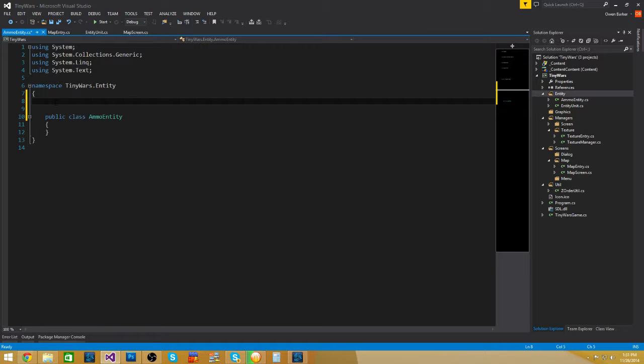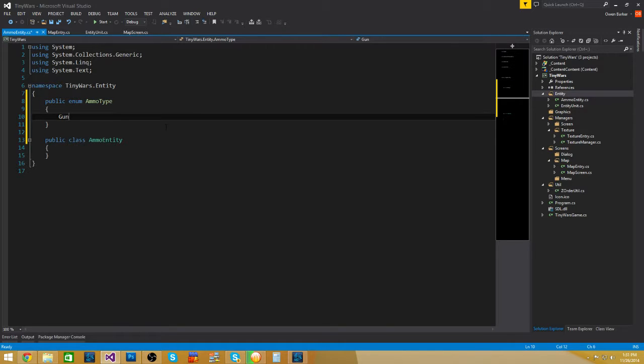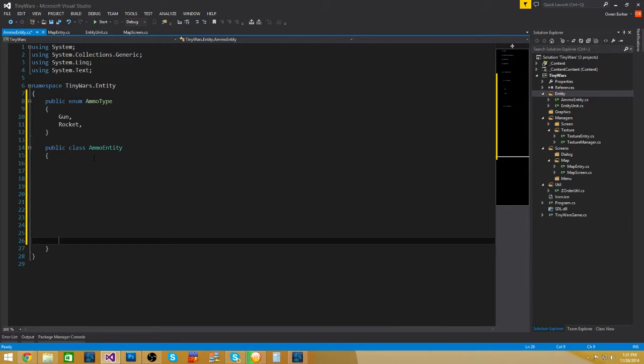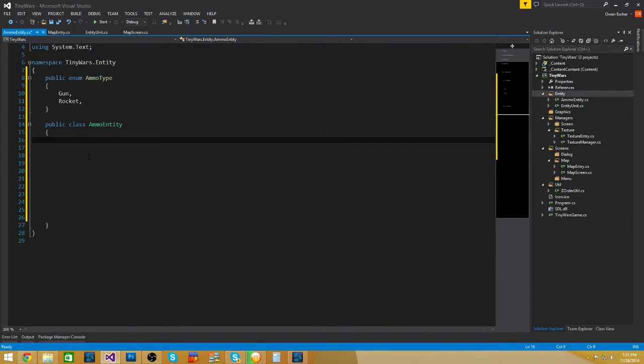Okay, so this is going to be a really small class. Nothing fancy here. Public enum Ammo Type: Gun, Rocket. In the future, there'll be grenades. There'll be a grenade guy, a mortar guy and stuff like that. There'll be tanks and other stuff. Then you have guys that will need to repair your tanks. So there's going to be a lot in the game.